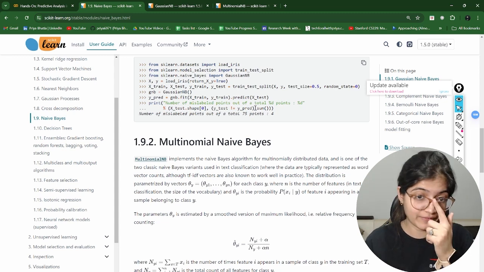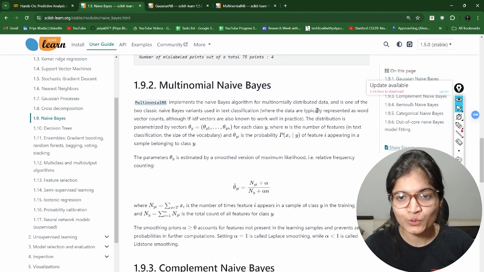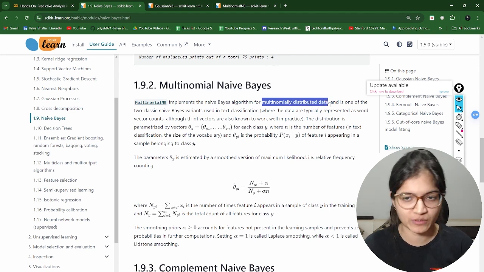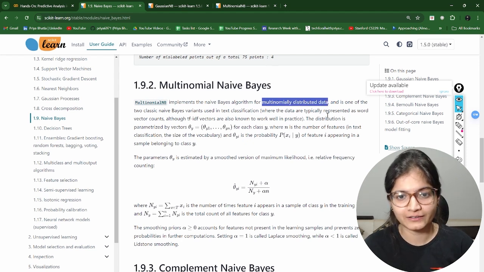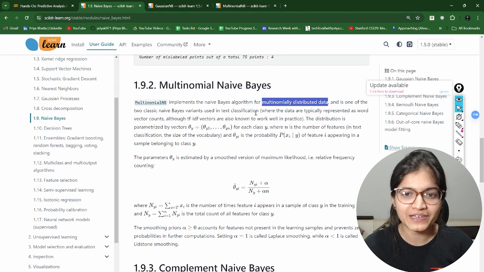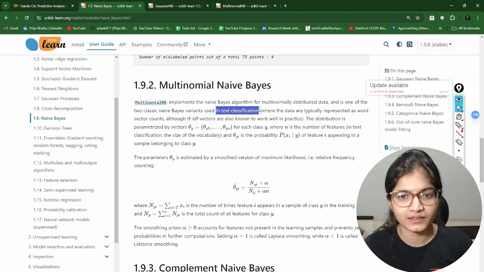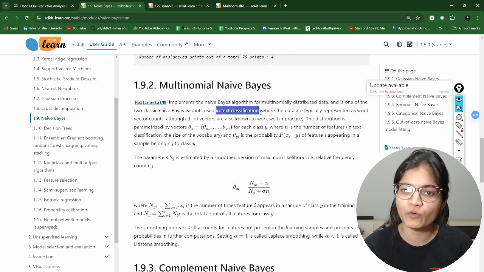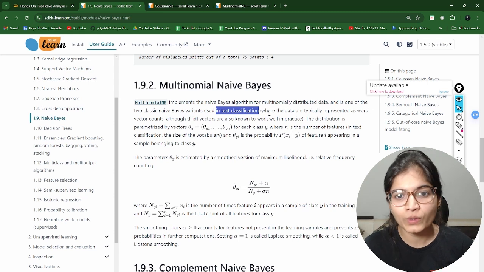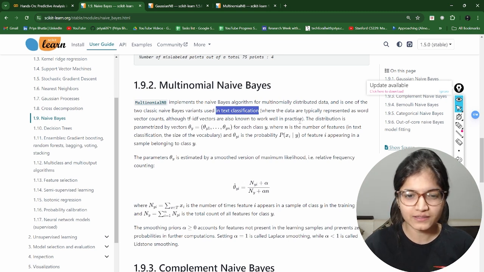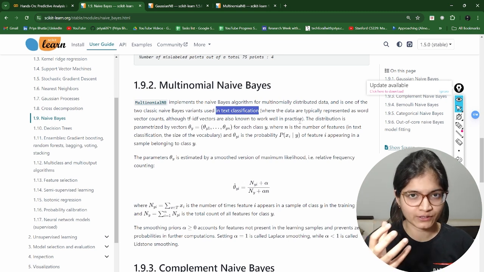So here we will be having the multinomial naive Bayes. You can see this is specifically designed for multinomially distributed data. It is clearly mentioned that whenever we want to do text classification, where the data is typically represented as word vector counts, although TF-IDF vectors are also known to work well in practice. So this is a bit which is required to be known.